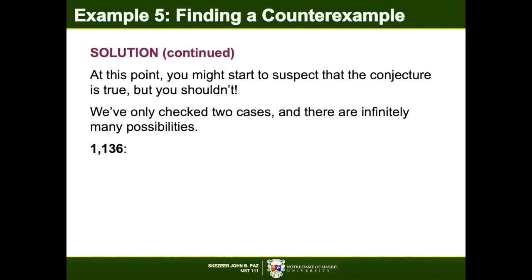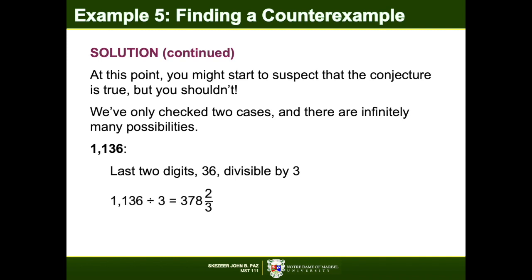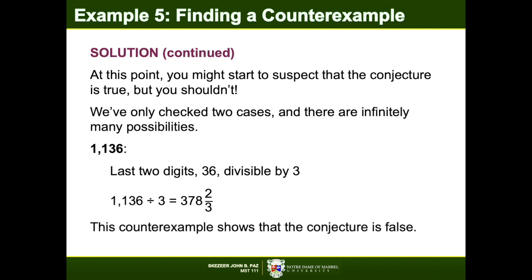Kasi nga, katulad neto, when we have 1,136, the last two digits here, 36, is divisible by 3. Kaya nga lang, when we divide 1,136 by 3, the answer will be 378 and 2/3. So in short, meron tayong remainder 2. So this counterexample shows that the conjecture is not true, or the conjecture is false. Okay?